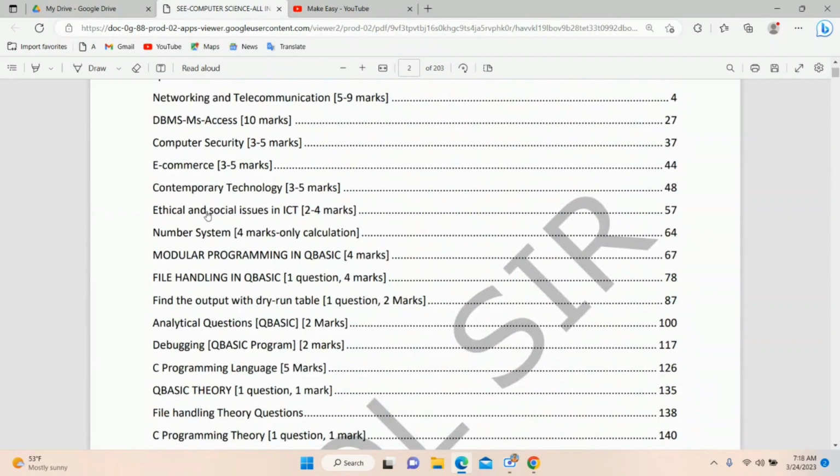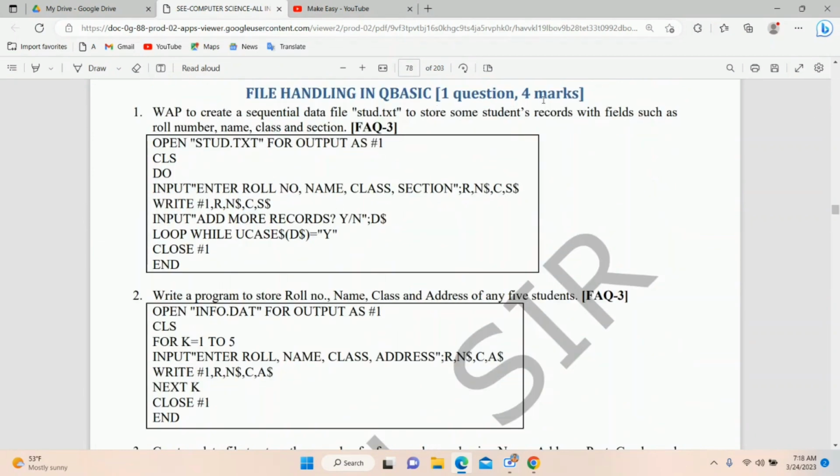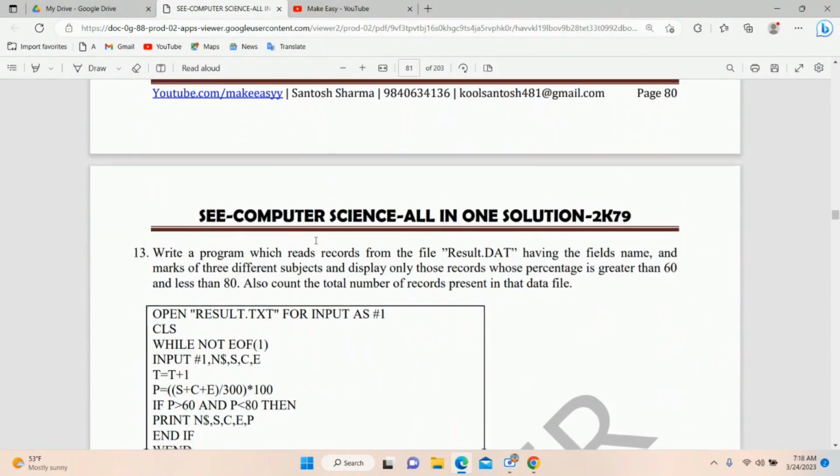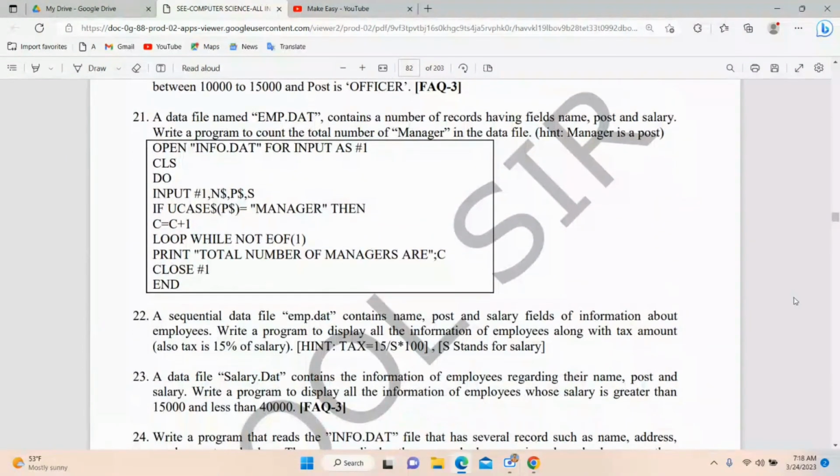Okay, you can click on here, like file handling. File handling for 4 marks. It is mentioned here, and this is asked 3 times. You can just try this, and there are different practice questions also from each chapter and each topic. You can try that as well.